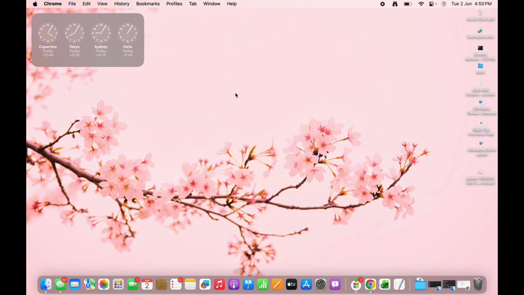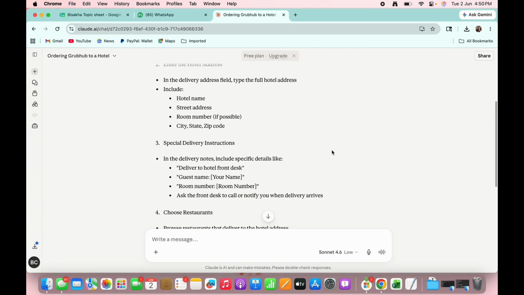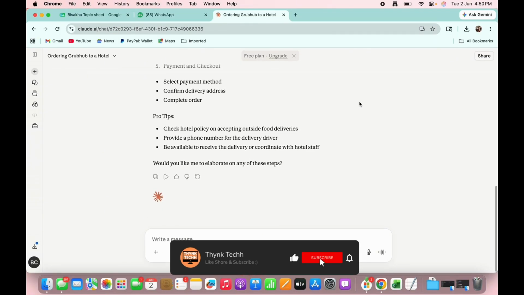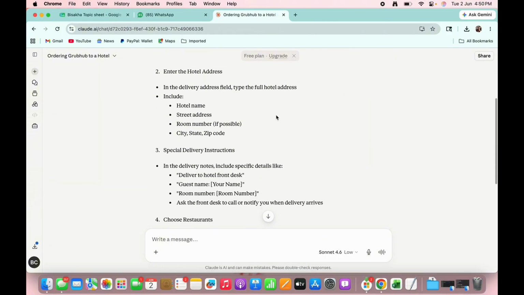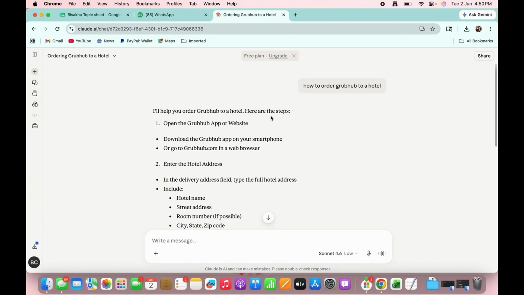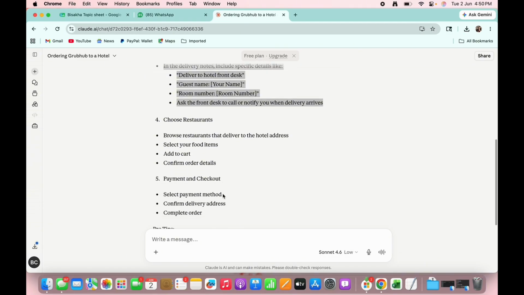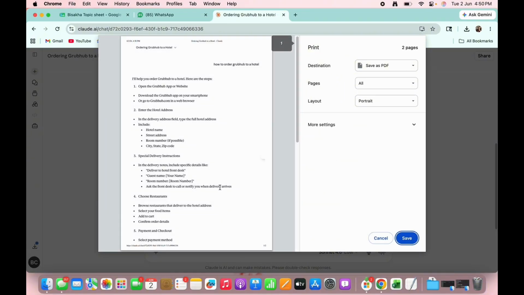Firstly, go ahead and open your preferred browser and then open Claude AI. Claude AI does not really give you the option to export the chat as a PDF. However, if you still want to do so, then what you can do is simply go ahead and highlight the portion of the chat that you want to save as PDF, and then tap on your keyboard and select the keys that say Command P or Control P, which simply means the print command.